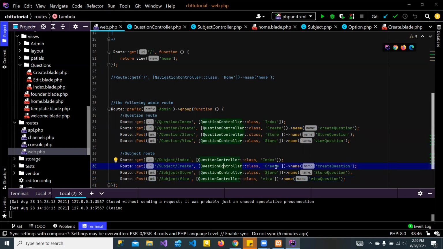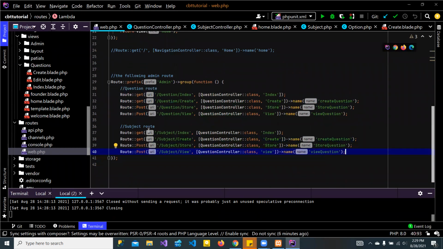controller. So we want index, create, store, view. So this shows you view. So we have view question, store question, and so on. So now that we have subject, the controller here will now be subject controller. So instead of having question, I'm going to be having view subject, create subject, and store subject.